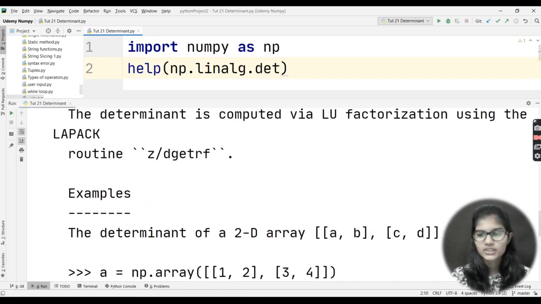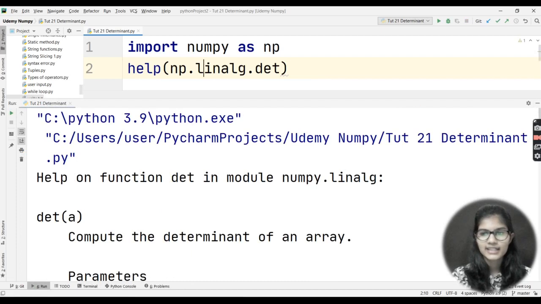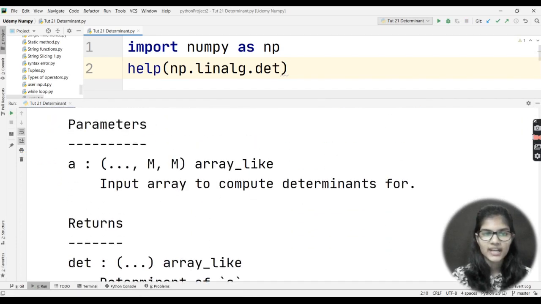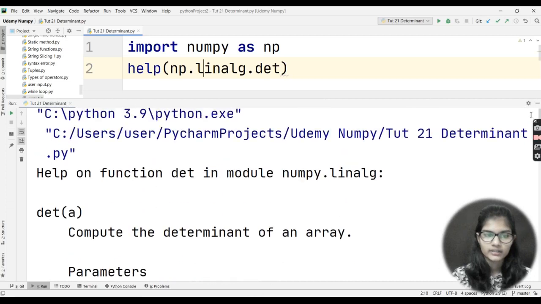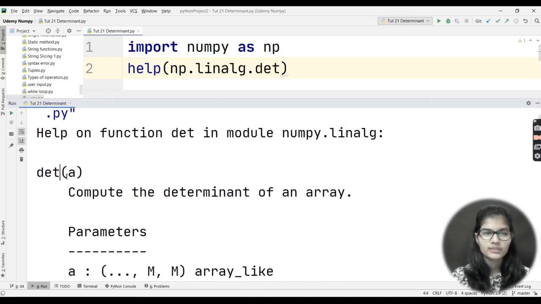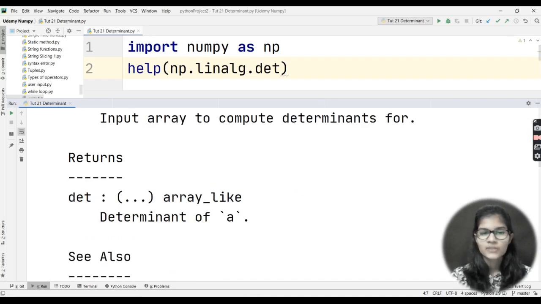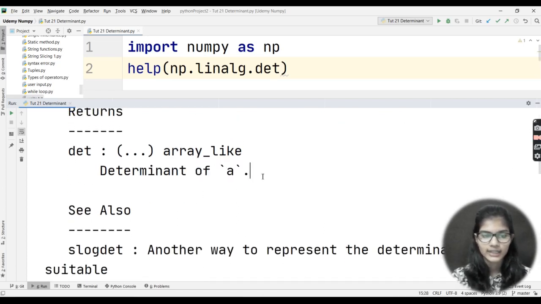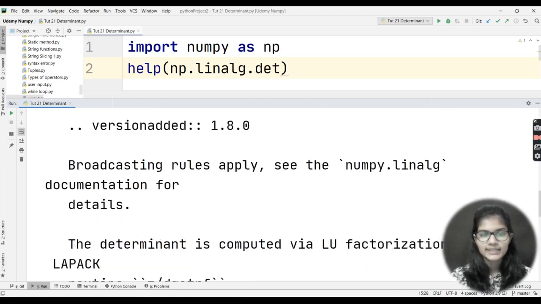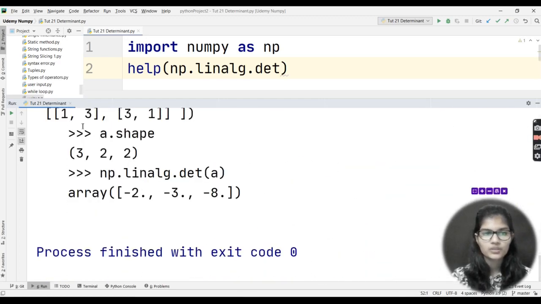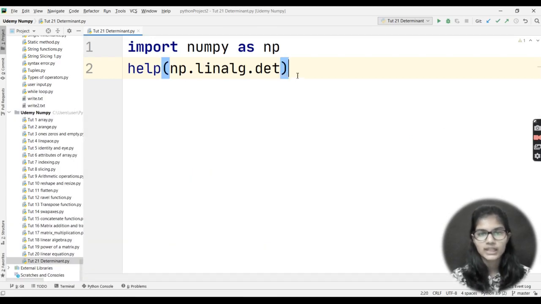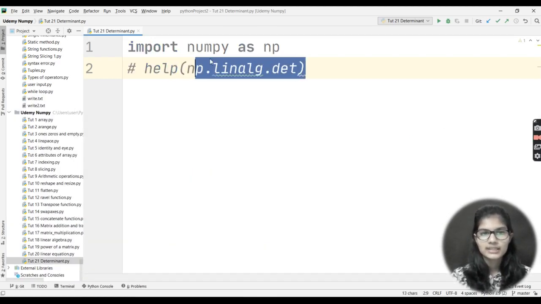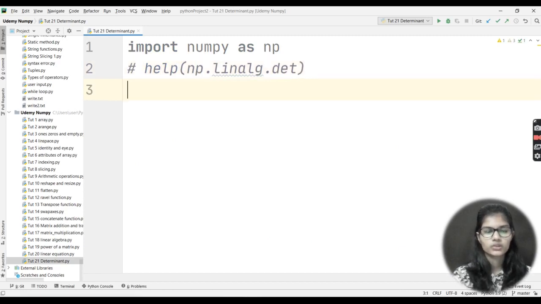As soon as I run it, have a look at what I'm getting here. It tells me the function is det(a), so it only takes one parameter, which is a. Other than that, it does not take any parameters, right? So a is the array for which you want to find the determinant, and it returns the determinant of a, right? There are some more things here which you can look at on your own, so I'm not going to tell you about them right now. I would comment this line, and let's see how this function actually works.